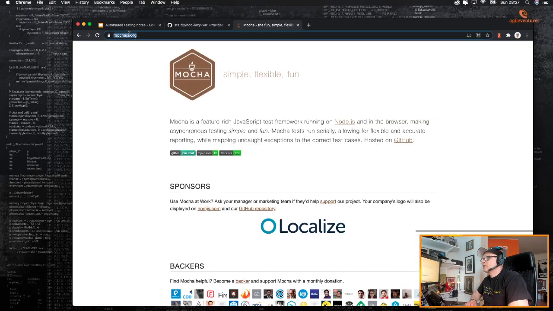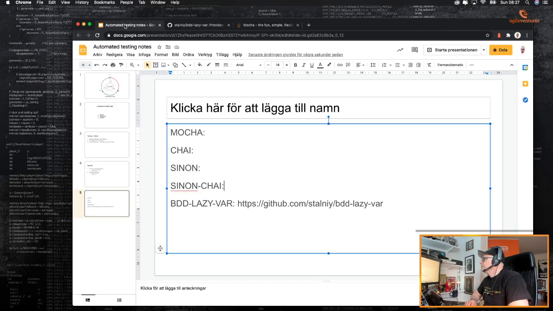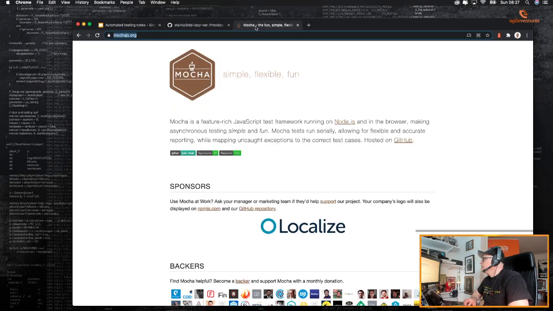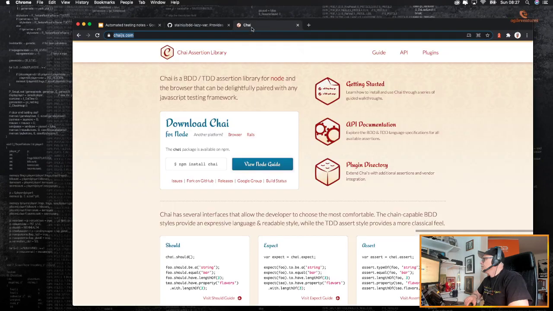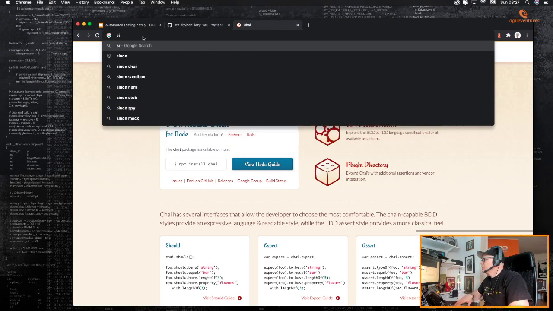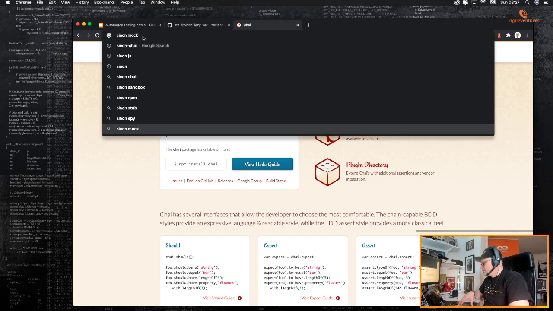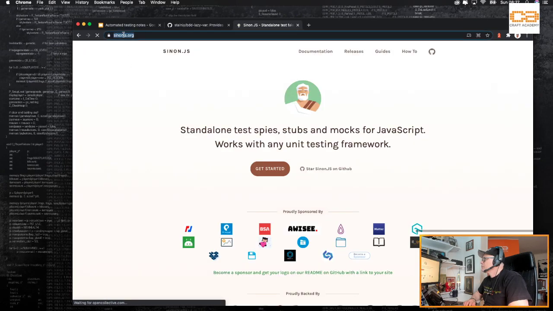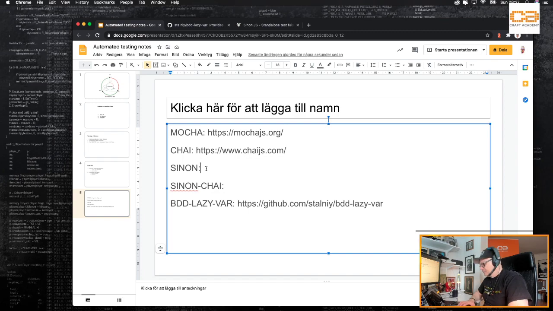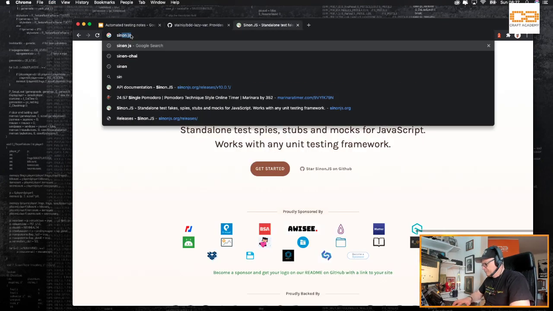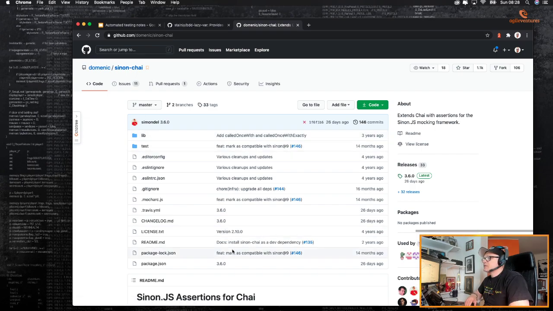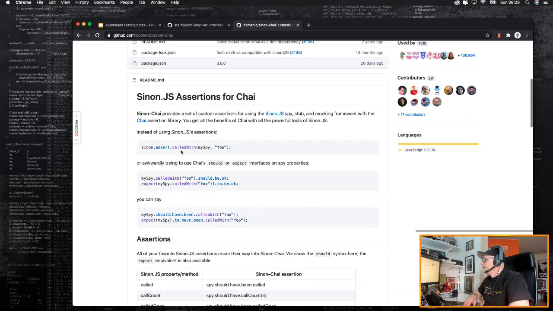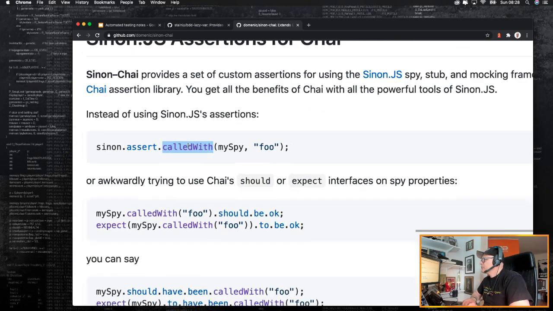Right, so it's mocha.js.org. That's pretty straightforward. So I'm just gonna add this here. Chai.js, I think it's chai.js, right? Yeah, it's chai.js.com. It's pretty straightforward. Sinon, or Sinon is also Sinon JS, I think. Sinon JS. Is it? Yeah, it's .org actually. Okay, good stuff. And then we had the Sinon chai. Right, so Sinon chai is an extension to chai with neat matchers, which is good.